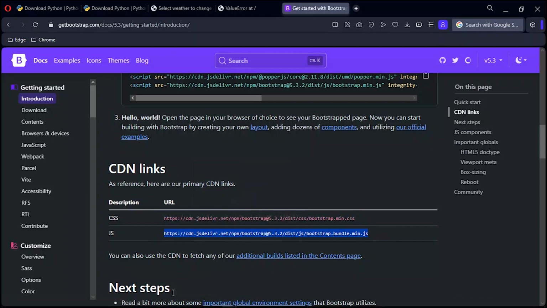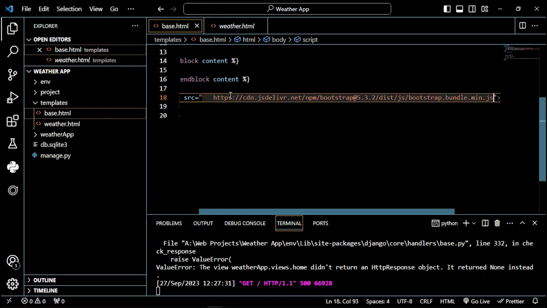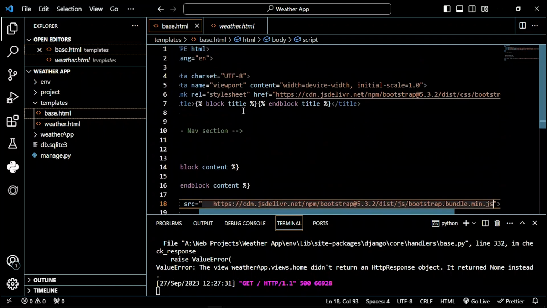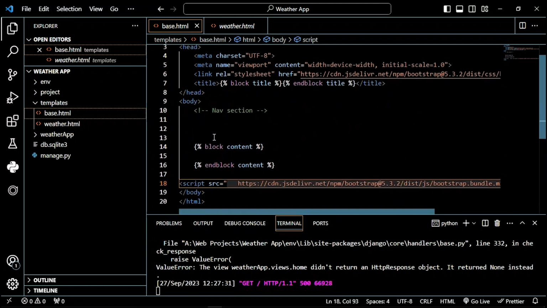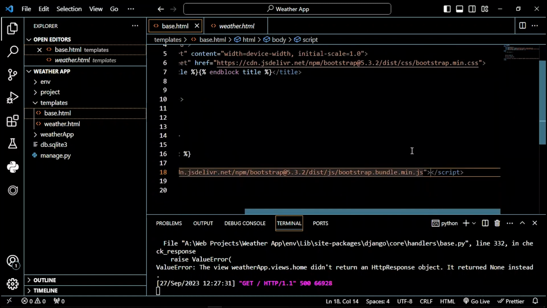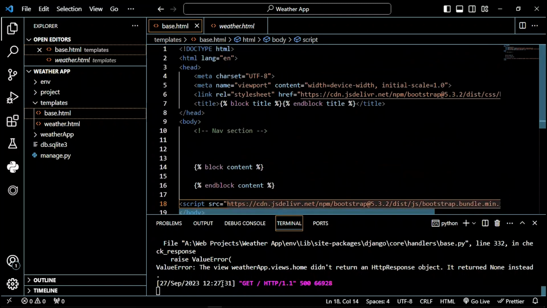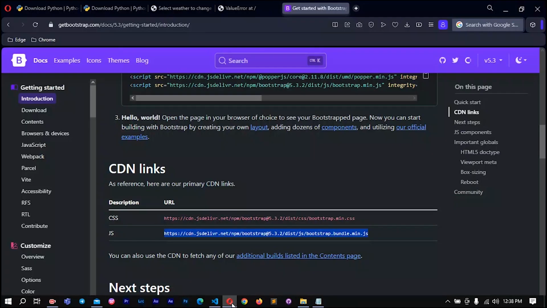Though you can as well install those files, for me, let me just use the CDN so that we may not have a lot of stuff. So once you have these files, let me just arrange them well. Once we have this file here, then we can definitely begin to add to it. Now I want to add the navigation bar from Bootstrap.